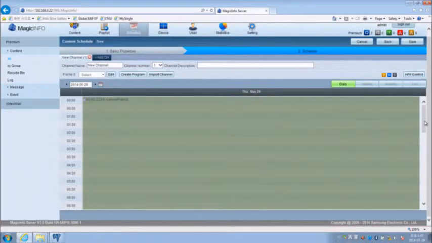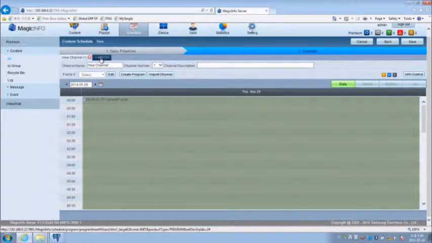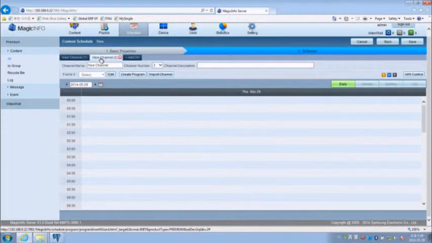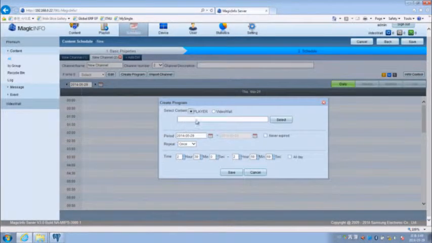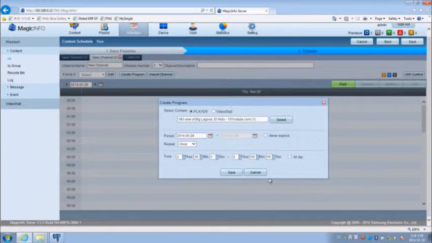So now we have scheduled channel 1. But for the new server, we can actually schedule multiple channels. So hit the add channel button as you see here on this page. This is now channel 2. Repeat what we did in the previous channel, but this time choosing a different content. So for this one, I will just choose this video. Hit OK. Again, to make it easy, do never expire, all day, hit save.